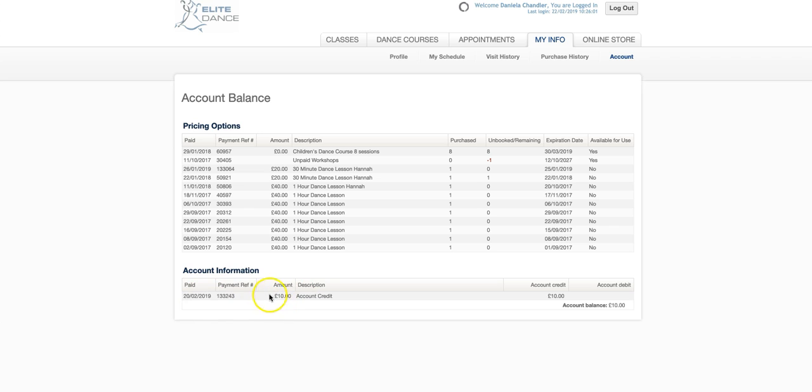So for example, there's a credit amount of £10, £10 was placed on the account and I have a balance of £10. So if I then go on to spend £5 on something, we can then process the payment via our system and the balance will reduce to £5.